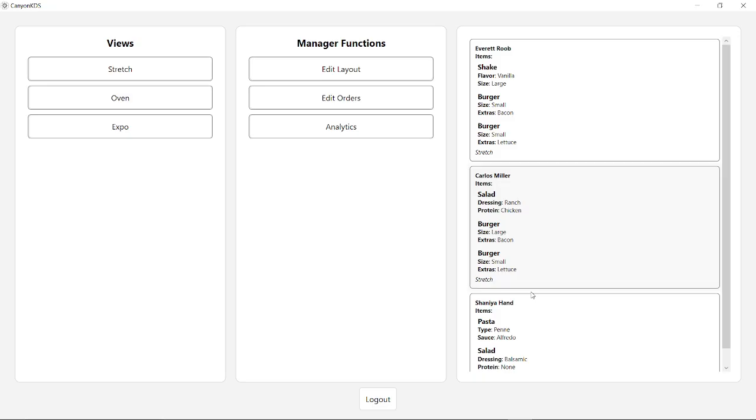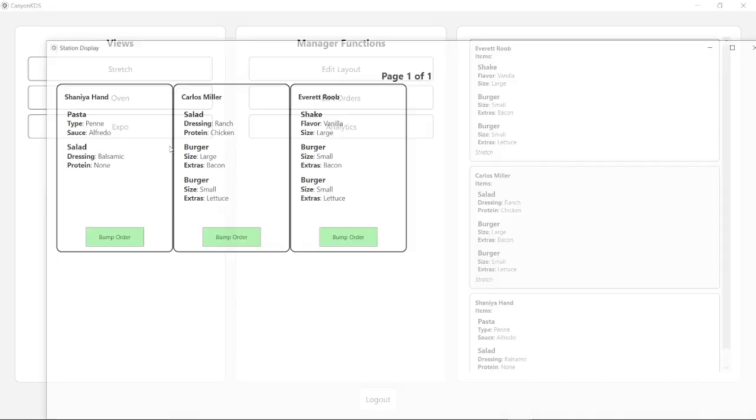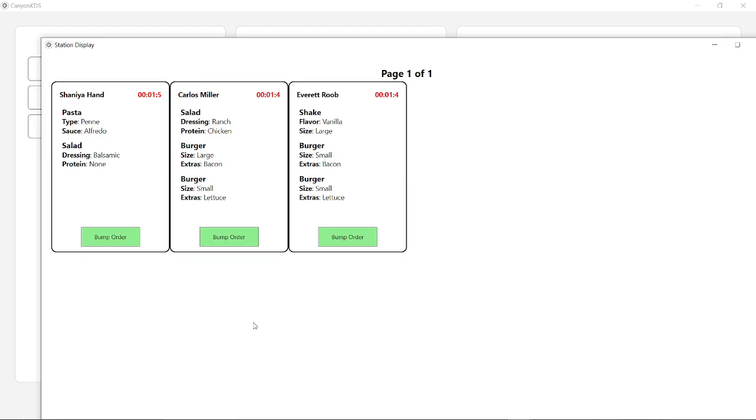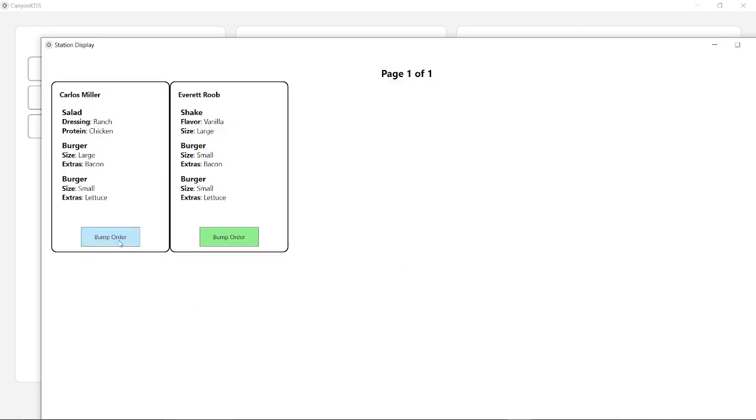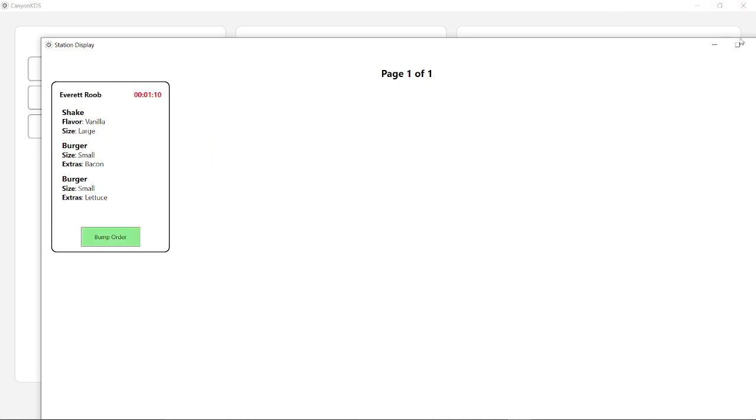And then anytime that we perform actions, we're only making API calls or checking the database when we actually know that there's something there, thanks to the WebSockets, which is very nice. So now we can go into the stretching station. These orders have been in here for about a minute. We can bump, say we bump 2 of them, and that one's taking longer.